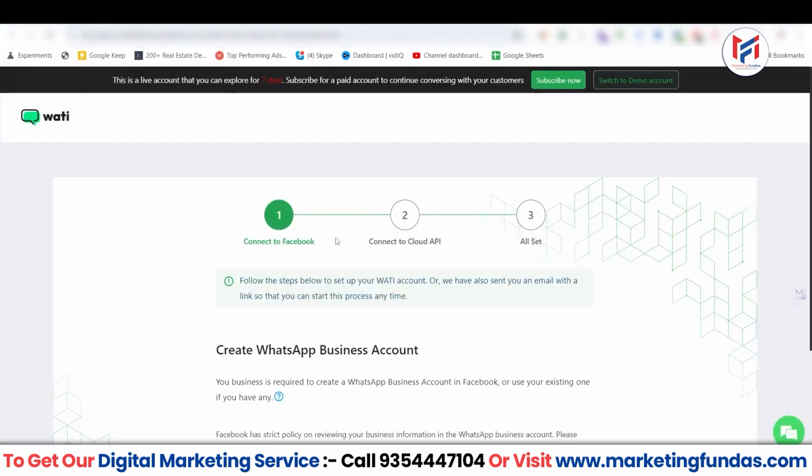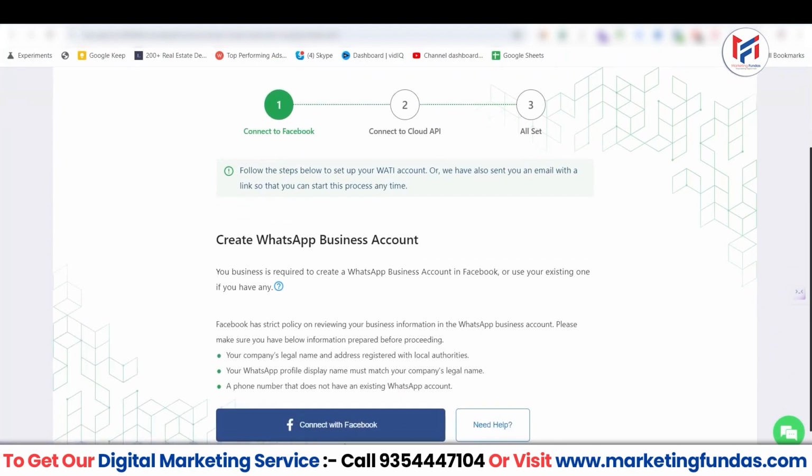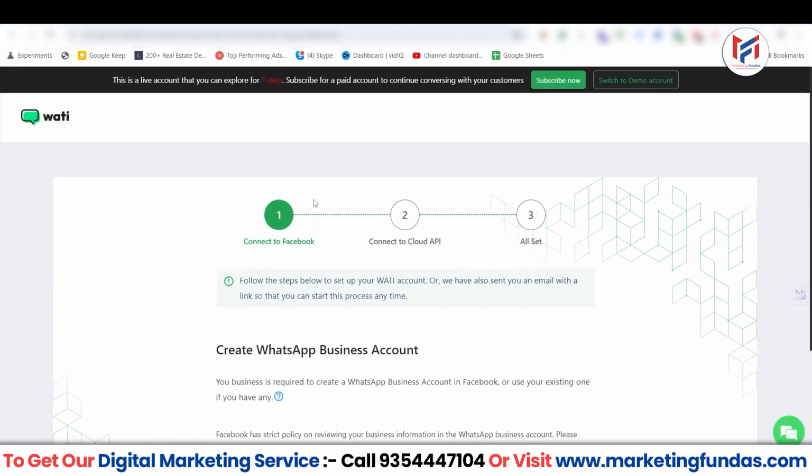Now when you click here, it will ask you to connect your Facebook first. You can just click on this connect with Facebook, and if you have logged in to your Facebook in this browser itself, you'll be able to connect automatically. Then you need to connect with the cloud API. The cloud API connection will be done by Wati itself, so you don't have to do anything extra. You just need to follow the procedure and you will be able to connect with the cloud API, right? The cloud API comes directly from Meta, and that is how you will be able to use Wati or our BSP.